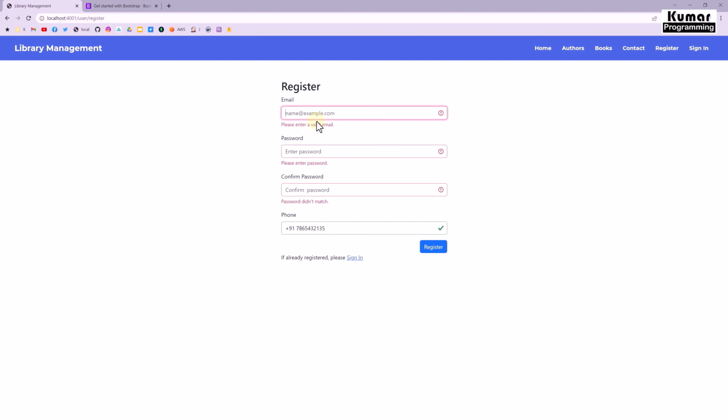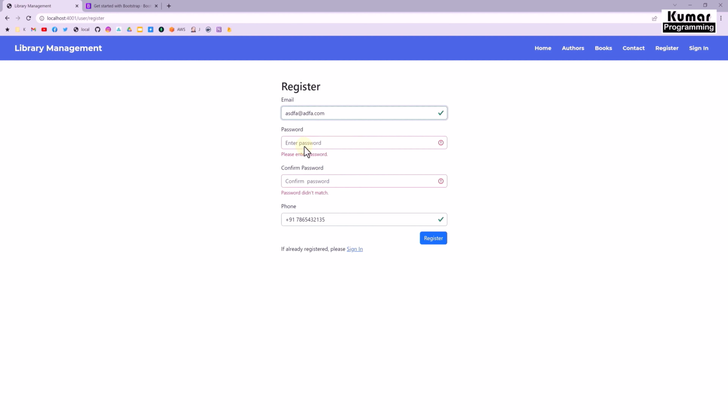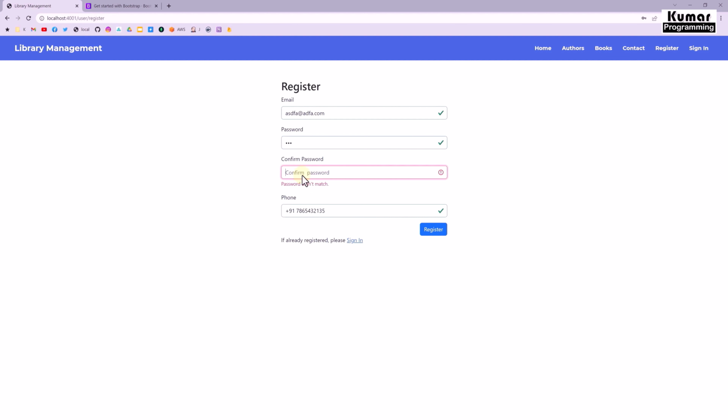Okay, now here this email is working fine. 123, it's also working fine. 123, it's also working fine. Okay, now this is not 123. Yeah, 123. So now our validation is done for our register page. Now let's go to the login page and do the validation.